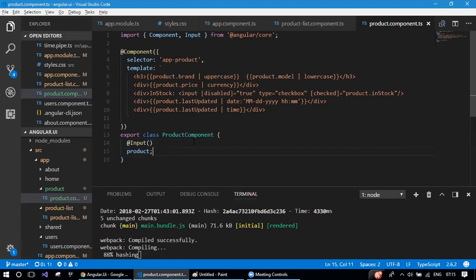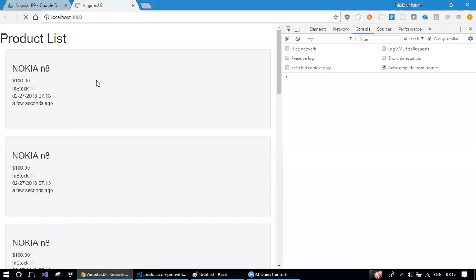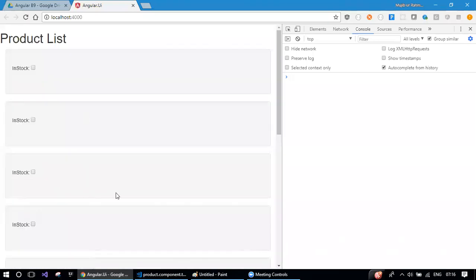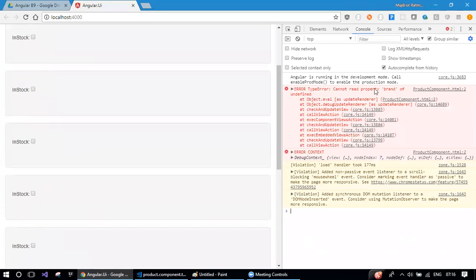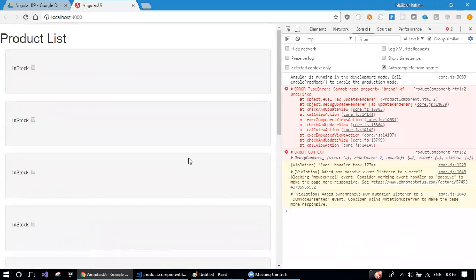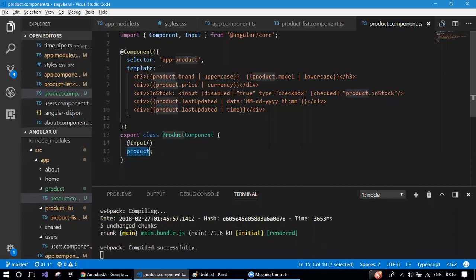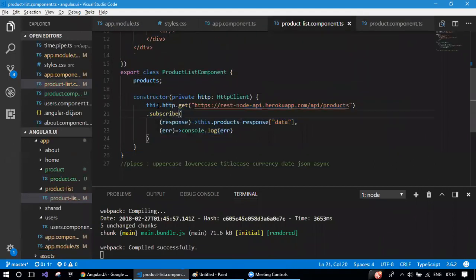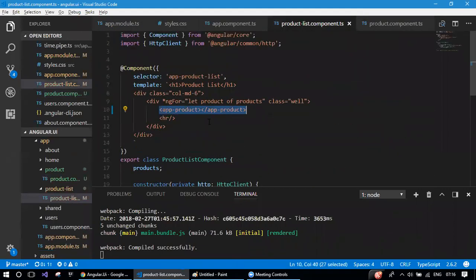Now it will break if I try to run this application, or you may not see any output. So nothing is shown and we are getting an error and so on. The reason is we are not passing this product. When you're calling this app product component from the product list component, we are not passing the data. How to pass the input parameter? Here you'll say product and product. Okay. So there's a lot of confusion with these names, app product, product, product. So just change it to prod.